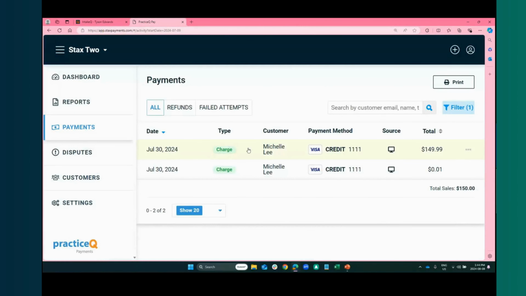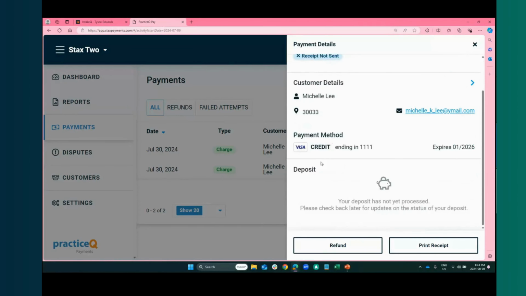And that would also be present here on the payment dashboard under this deposit section. So you can see right now it says your deposit has not yet been processed. Please check back later for updates. Now ours is never going to deposit because we don't have an actual bank account. Nothing is connected here. But for everybody else here, you'll actually see the deposit number and the date. So this is a great way to know that a transaction was successful and that it's settled.